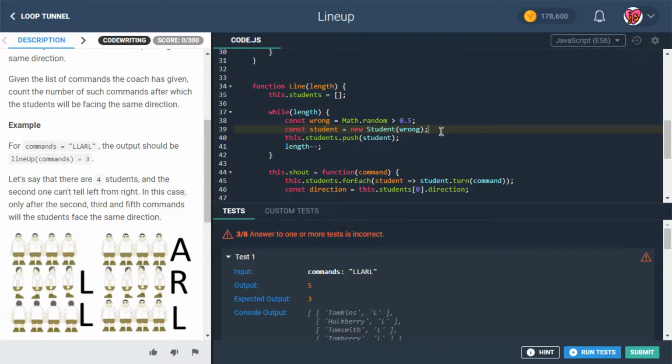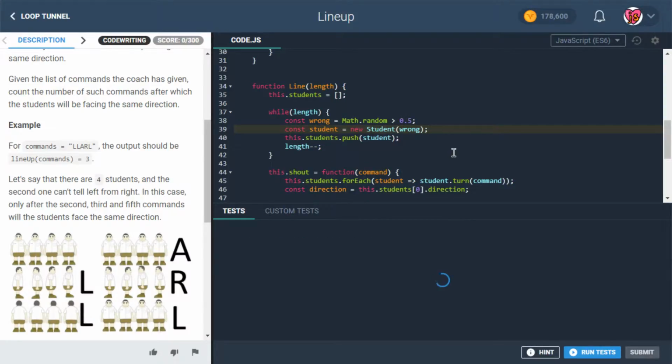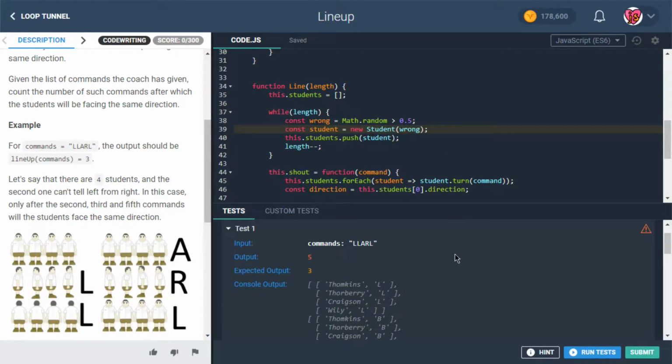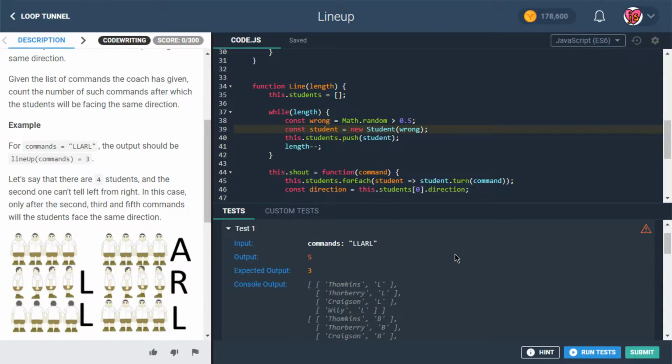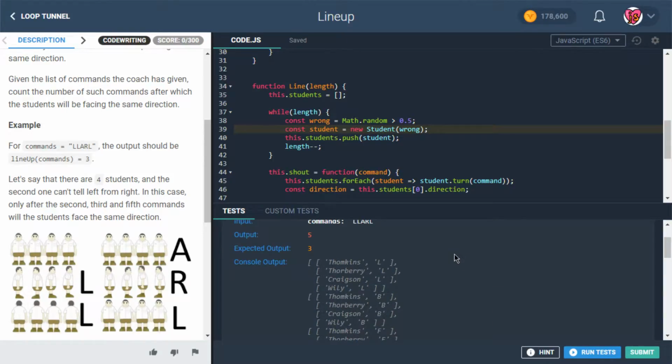So, and then we'll put that in, and this should give us some random number of students who are going to be wrong. And yeah, it's when we create the students. So let's run this, and oh, okay. So they're all facing the same direction again. Is that just by chance, or are we doing something wrong over here?